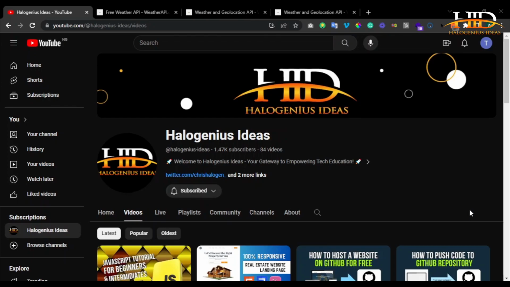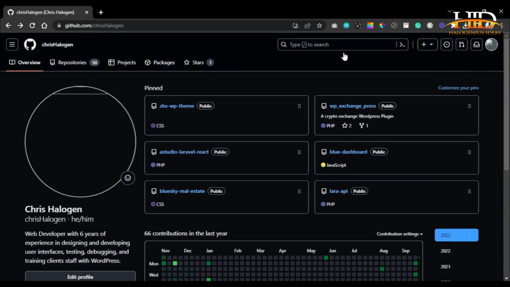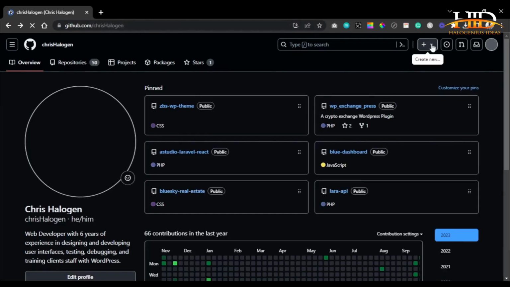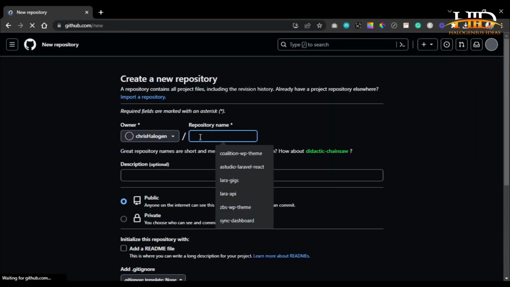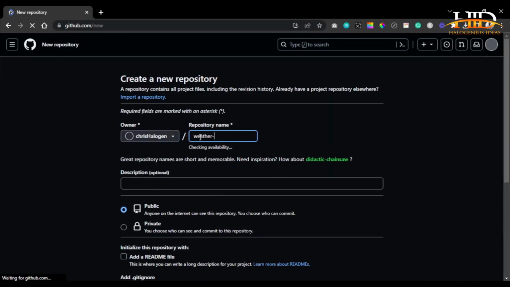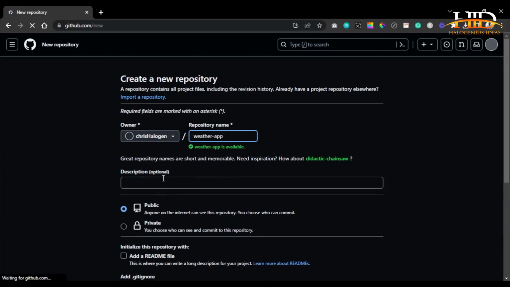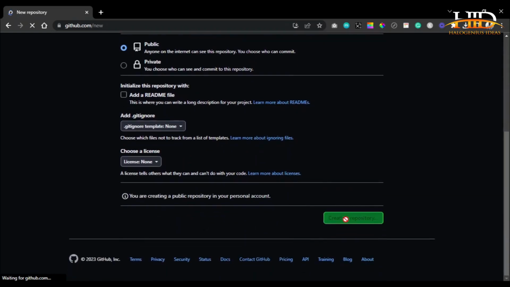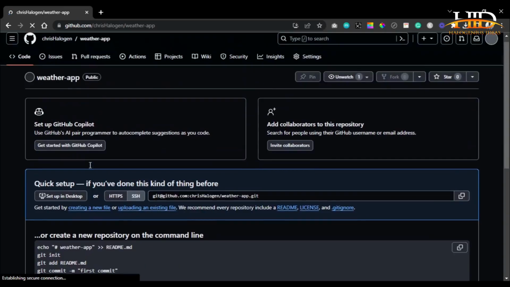So the first thing we want to do, I'll go to my GitHub account and create a repository. This is my GitHub page, github.com/chrishalogen. Then I'll create a new repository. I can call this weather app. Don't add any description, don't add a readme file, just create the repository. Okay, so this is the new repository over here.